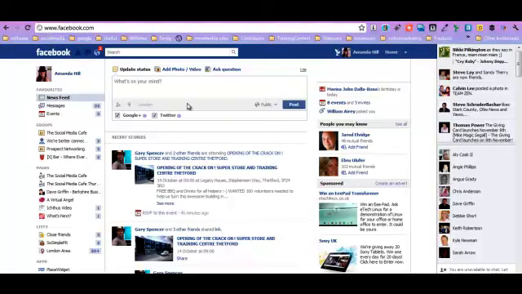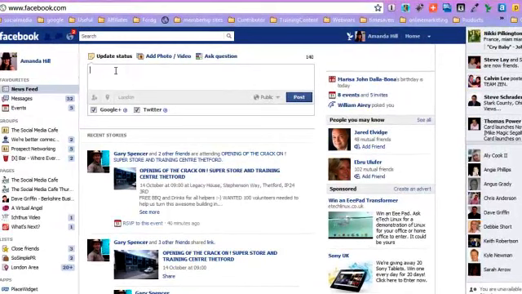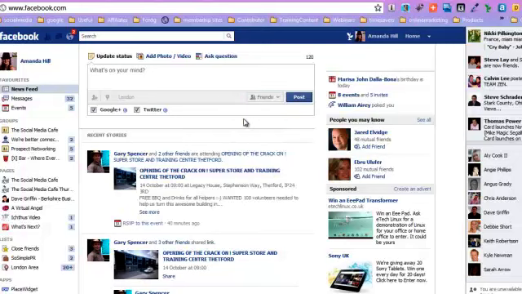So it's very easy. When you're typing away and you're adding stuff out to people, you want to know who's going to see it. You must just look at this little drop down box here. So it's quite simple. The big world means it's public. If it's just going to your friends, that's all those people that you're connected with.